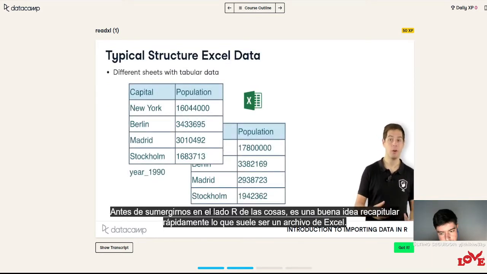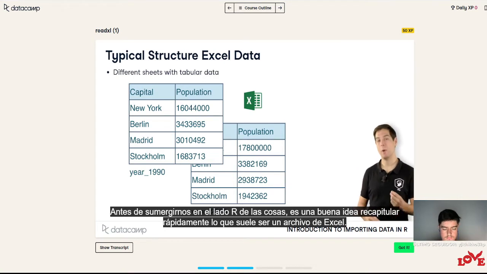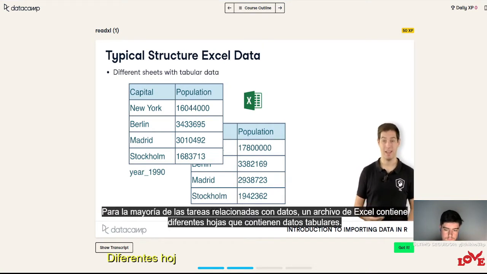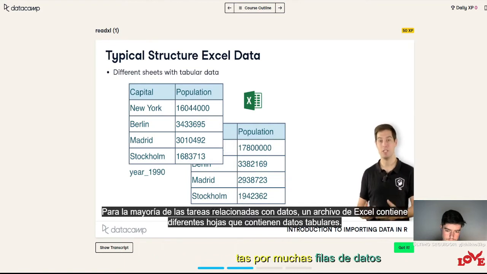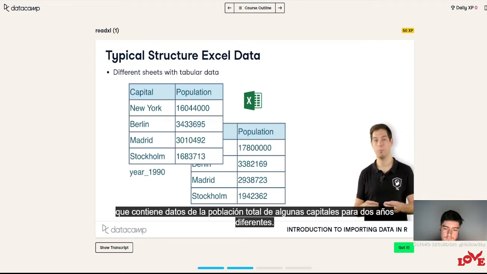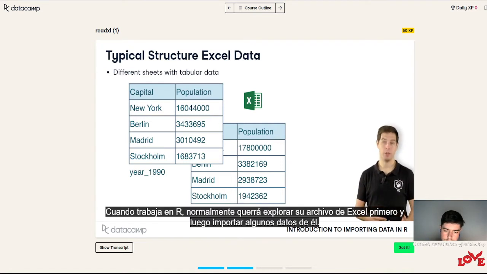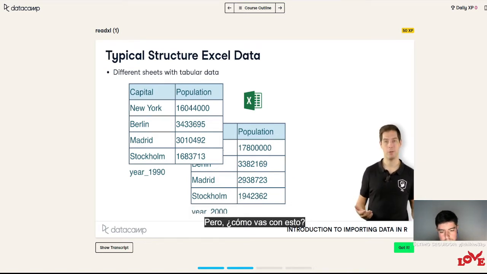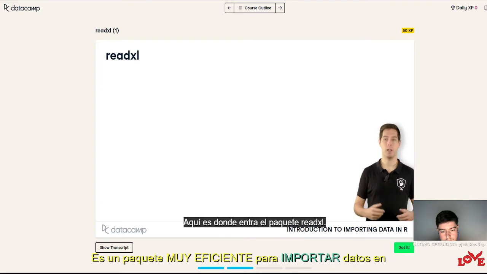Before we dive into the R side of things, it's a good idea to quickly wrap up on what an Excel file typically is. For most data-related tasks, an Excel file contains different sheets that contain tabular data. Take this Excel file for example, city.xlsx, that contains two sheets containing data of the total population of some capitals for 2 different years. When you're working in R, you'll typically want to explore your Excel file first and then import some data from it. But how do you go about this? This is where the readxl package comes in.